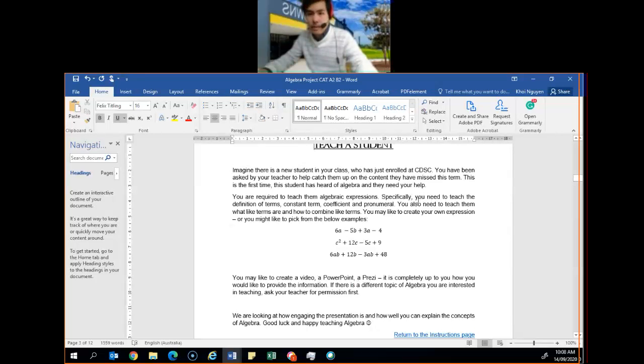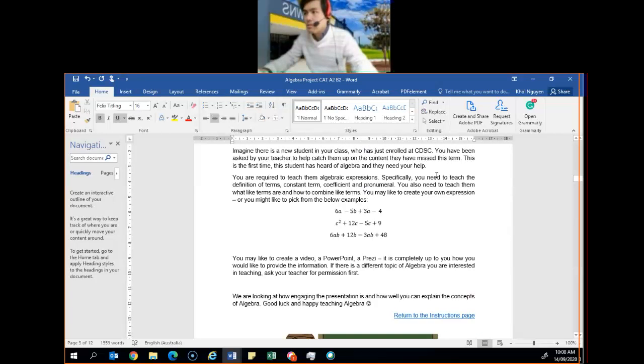The things that you need to teach here are the definitions of terms: constant term, coefficients, pronumeral. You also need to teach them what like terms are and how to combine like terms. And for good teaching, if you want to be a good teacher, you should also show them an example. You may want to create your own expression here, but I have given you guys a few examples that you can choose. So that's task one.